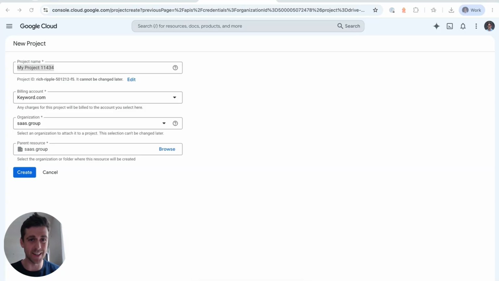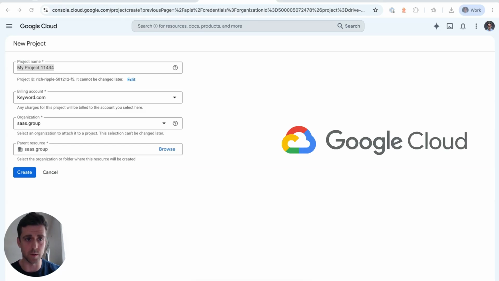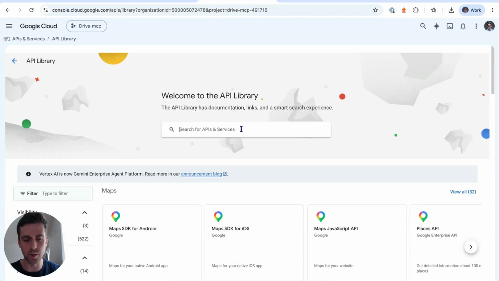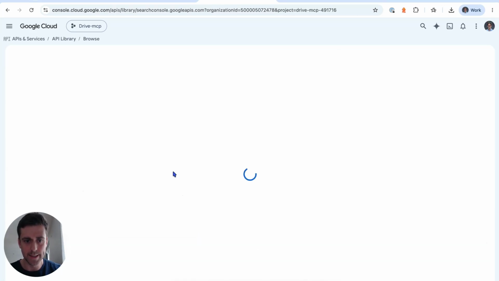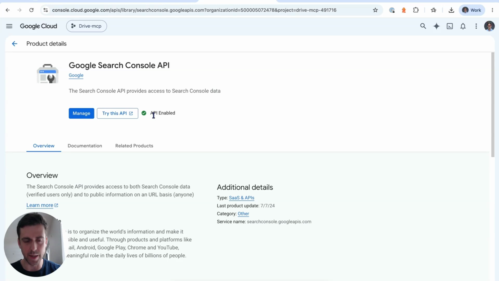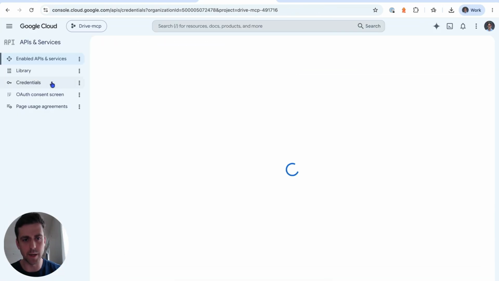This part gets a little technical, so bear with me. I'll try to do a walkthrough. What you want to do is go to Google Cloud Console, and then create a new project. Once you've created the project, search for the Search Console API and enable that API. Then create a new credential.